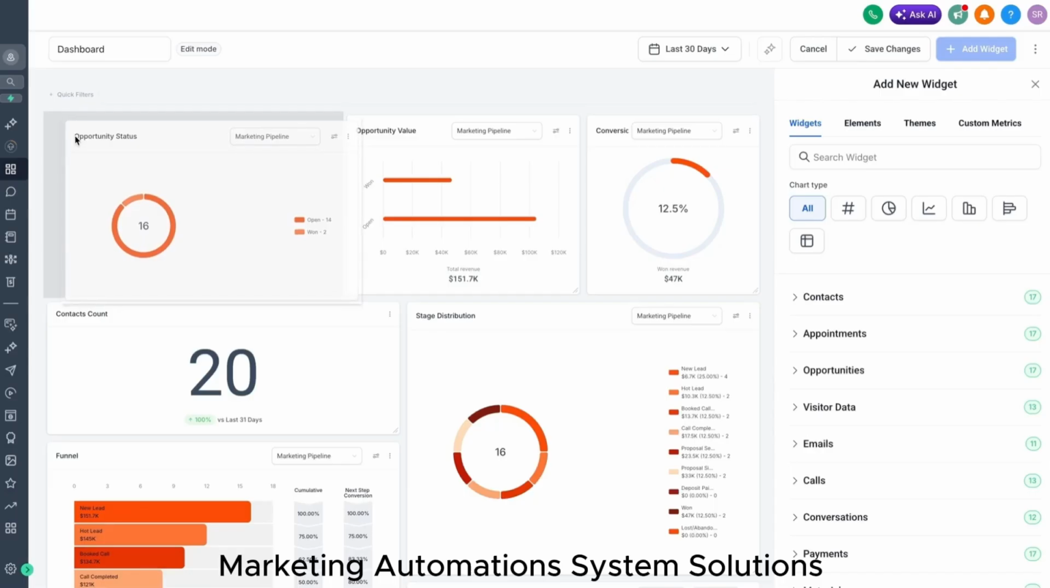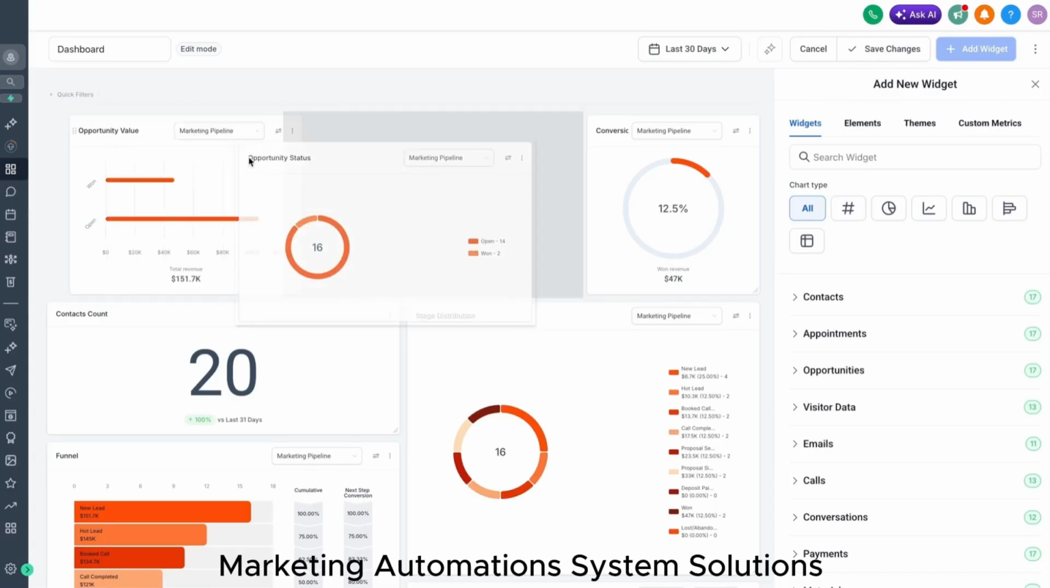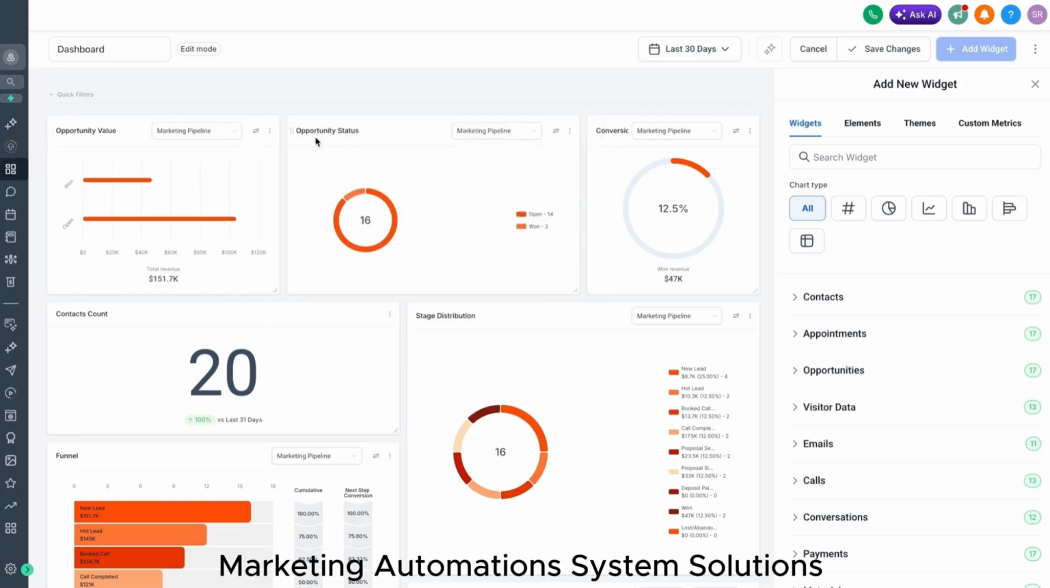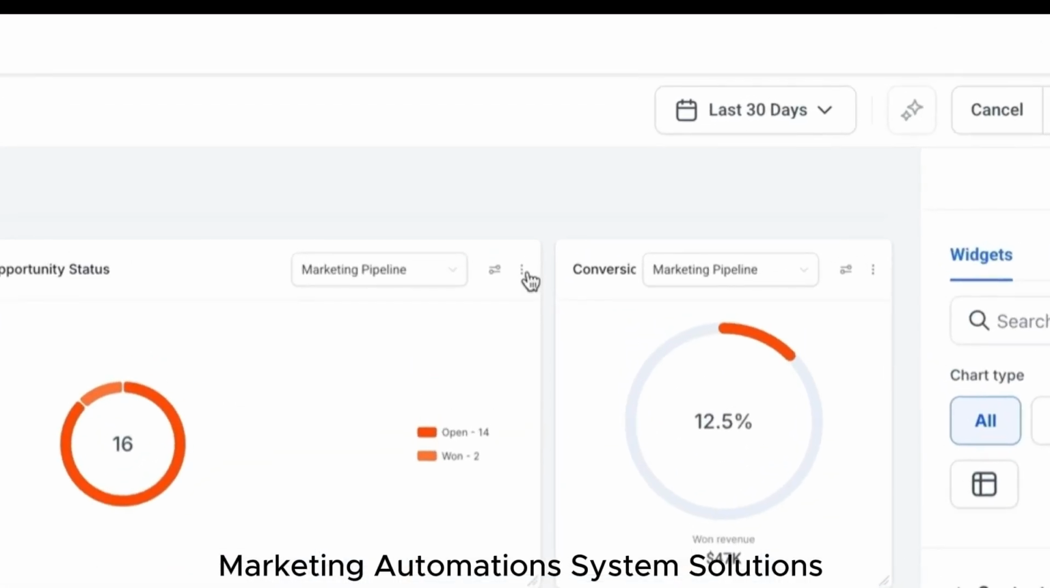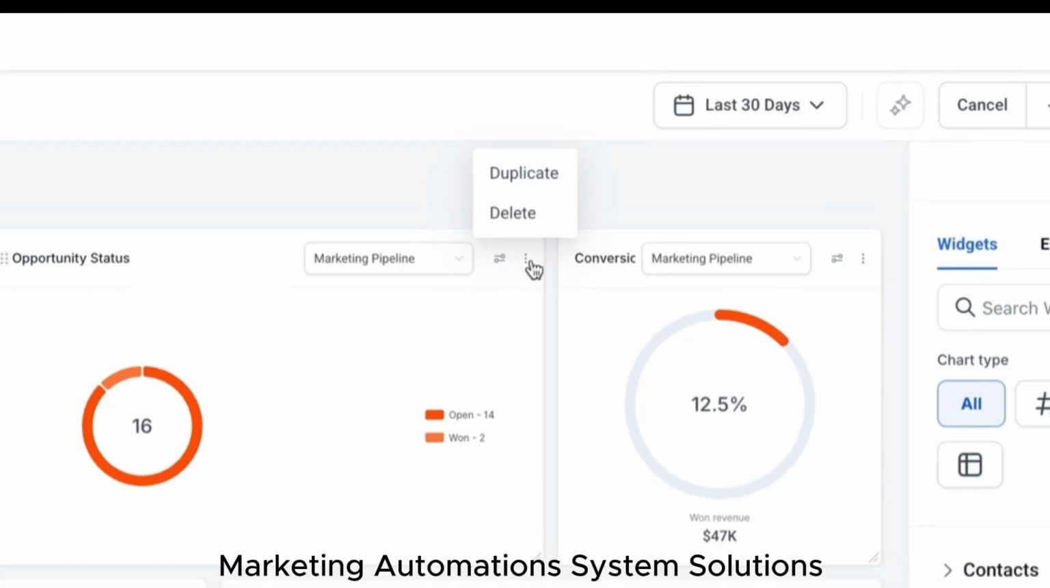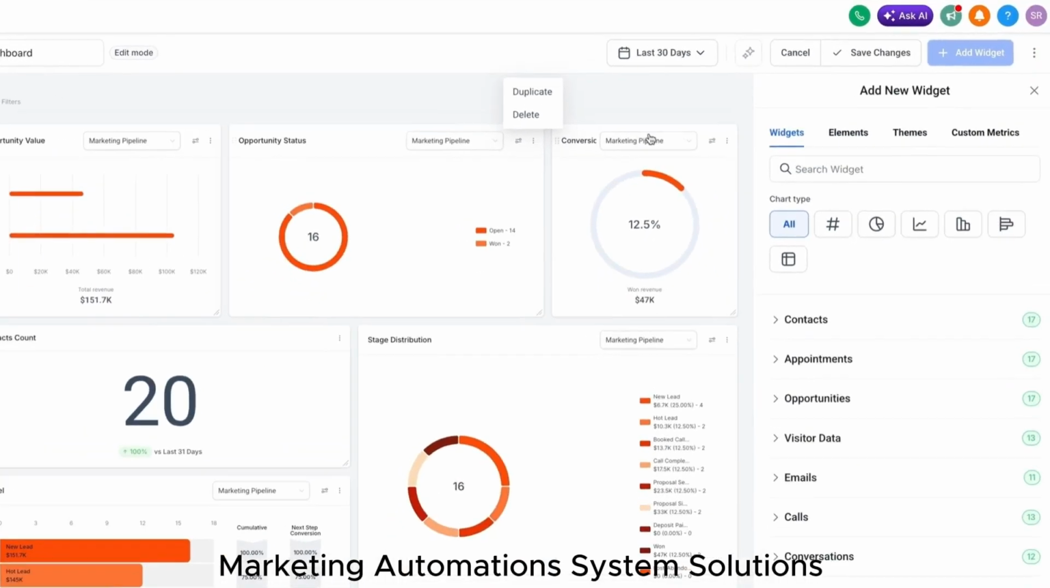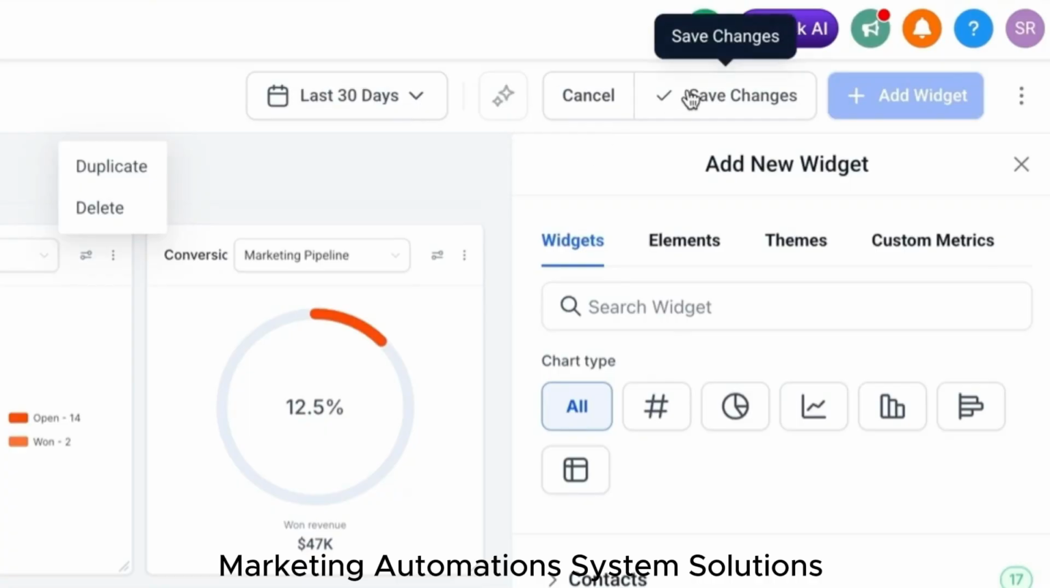In edit mode, you can add, remove, resize, and rearrange widgets by dragging them in any layout that makes sense for how you work. Each widget also has a three-dot menu where you can duplicate it. This is useful when you want a similar widget tracking a slightly different metric or filtered to a different pipeline. Once your layout is set, Save Changes locks it and returns you back to view mode.